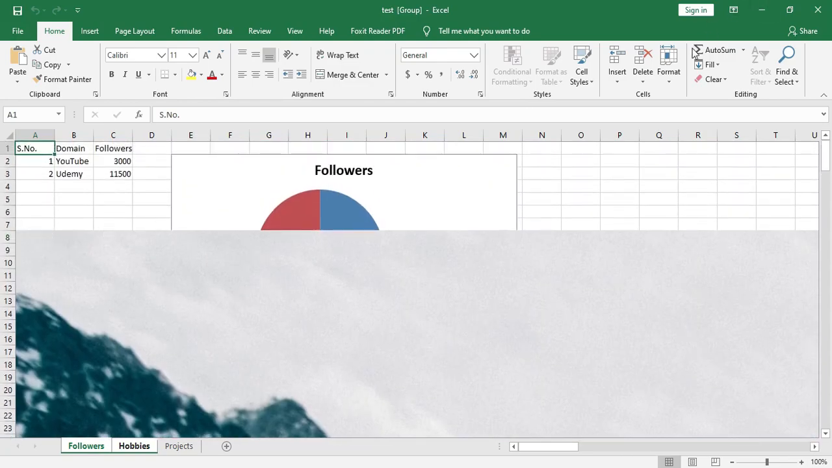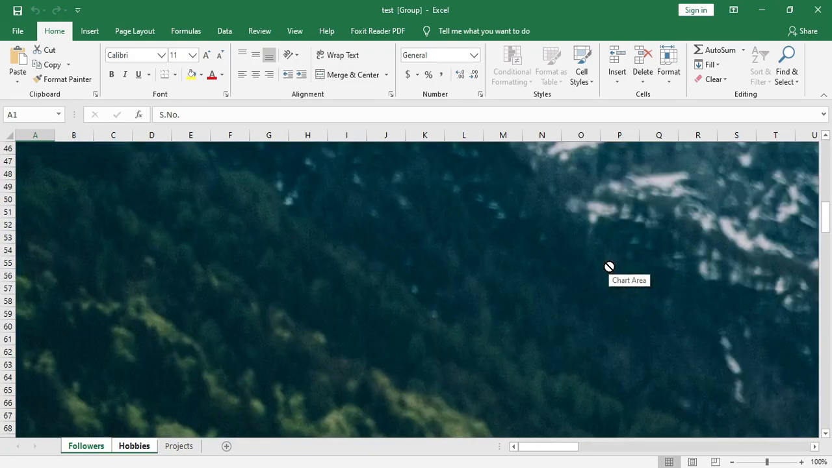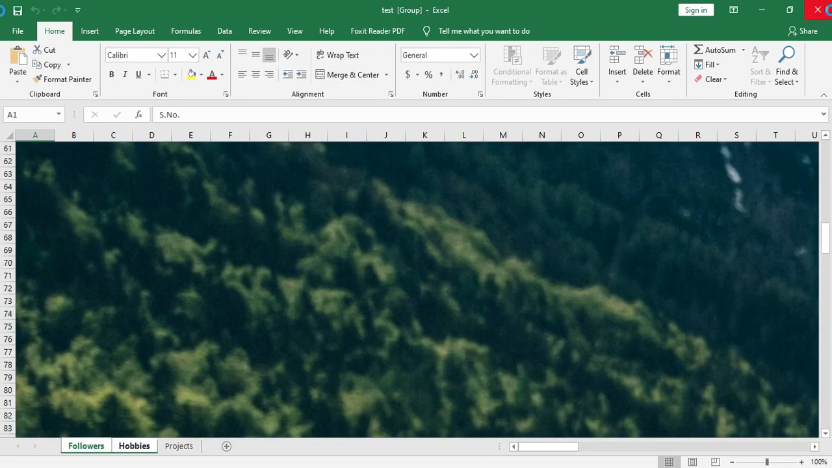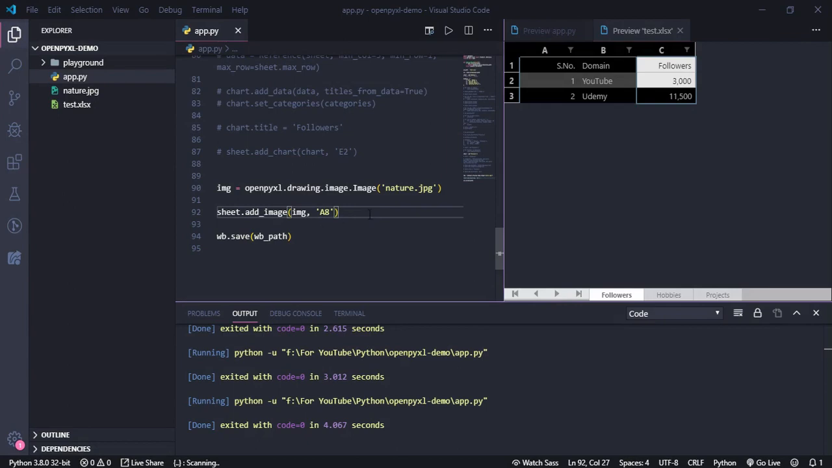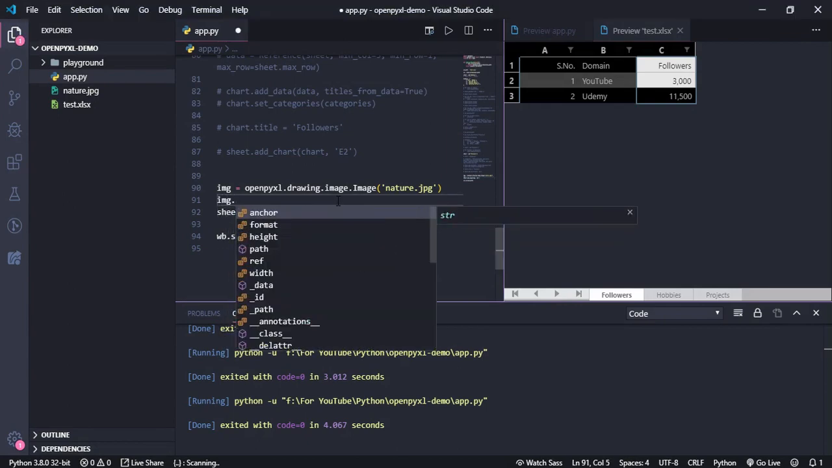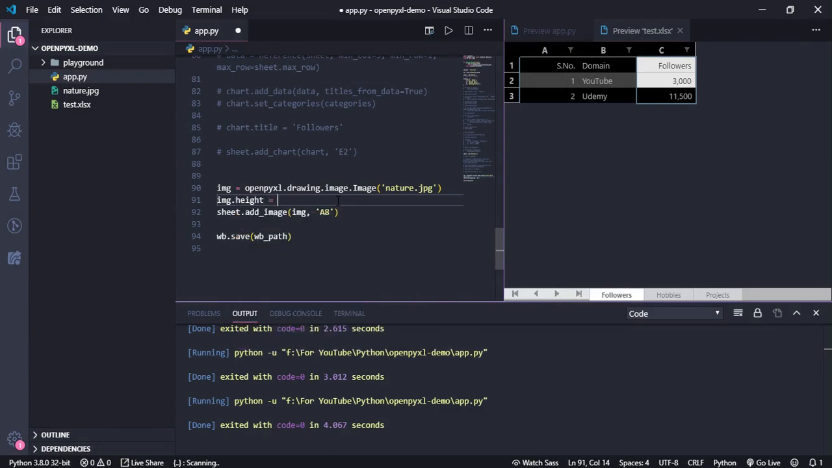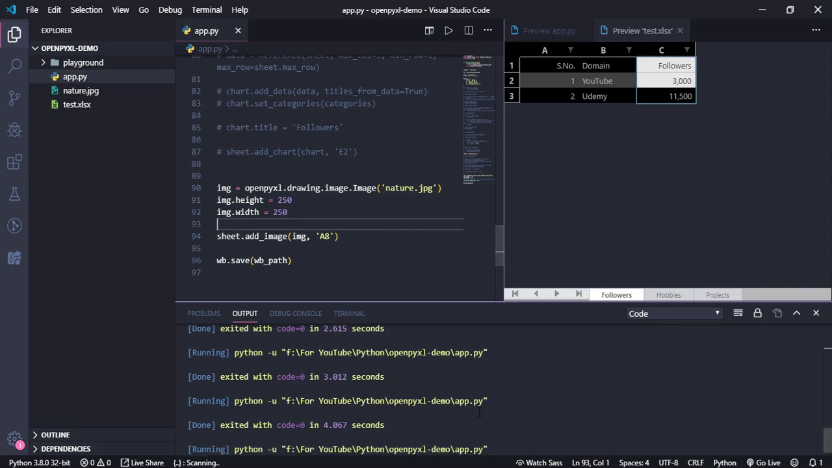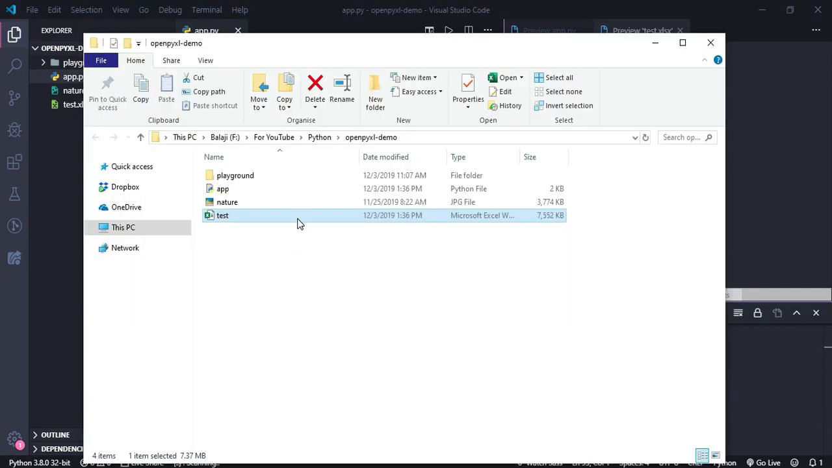Okay, now this image is huge, so I'll resize this image. I'll just close it. What I'll do is, before actually adding it, I'll set some manual height and width to it. So img.height is equal to, for example, 250, and img.width is equal to 250. That's it. Save the changes. Run this program once again, Control Alt N. Okay, it's done. I'll reopen it again.